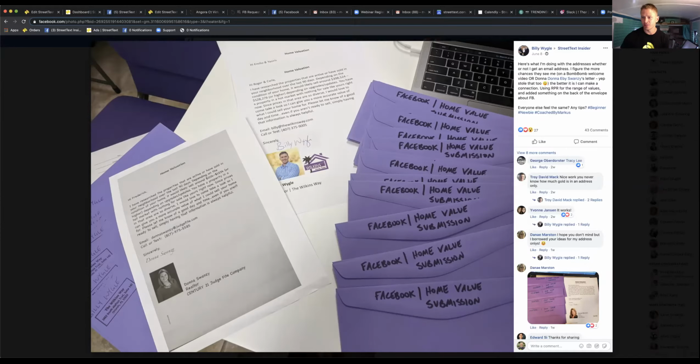Gold and silver. That's what we're talking about. Yeah, you'd have to find the right background for that.